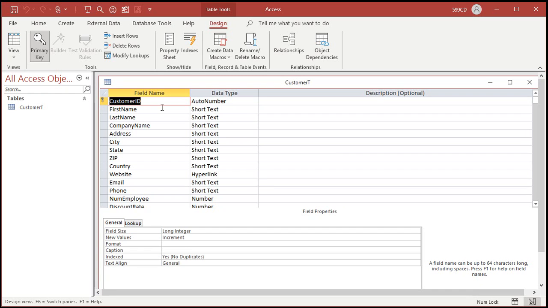What exactly happens is when you make something a primary key, Access will index it, no duplicates. We'll talk about what indexing is later on. It's very important. It speeds up searches and sorts a lot in your database. No duplicates means you can't have two of the same thing. Now, you can index other fields. You can index something like phone number if you want to make sure that no two customers have the same phone number. That's certainly possible.